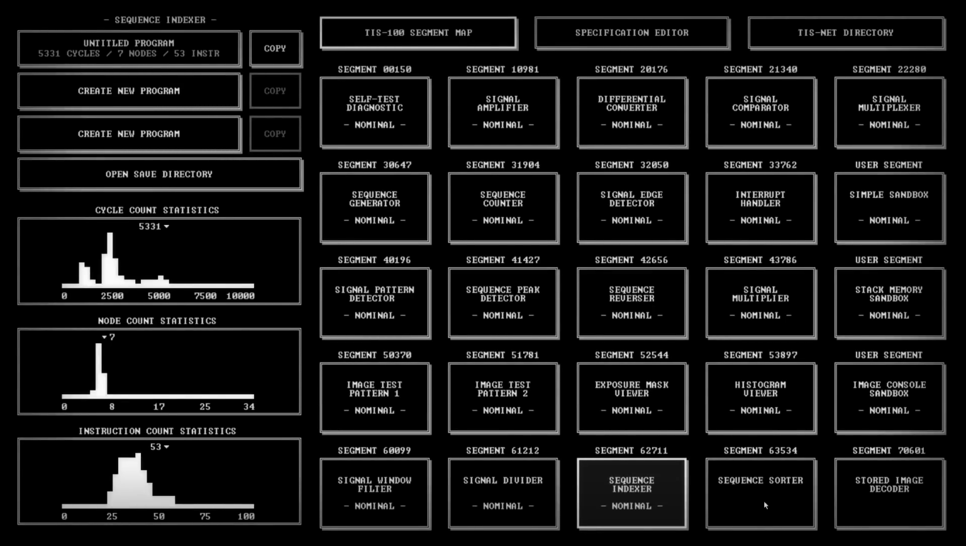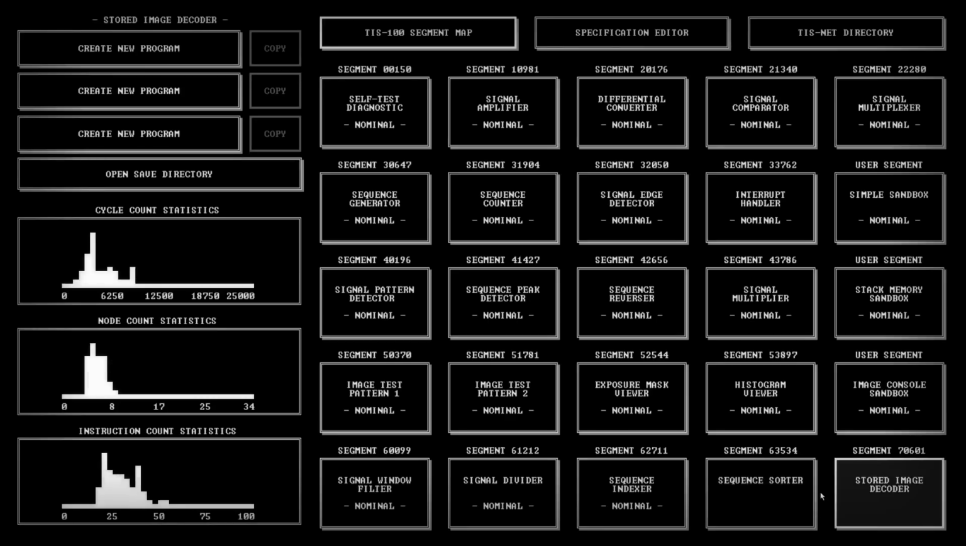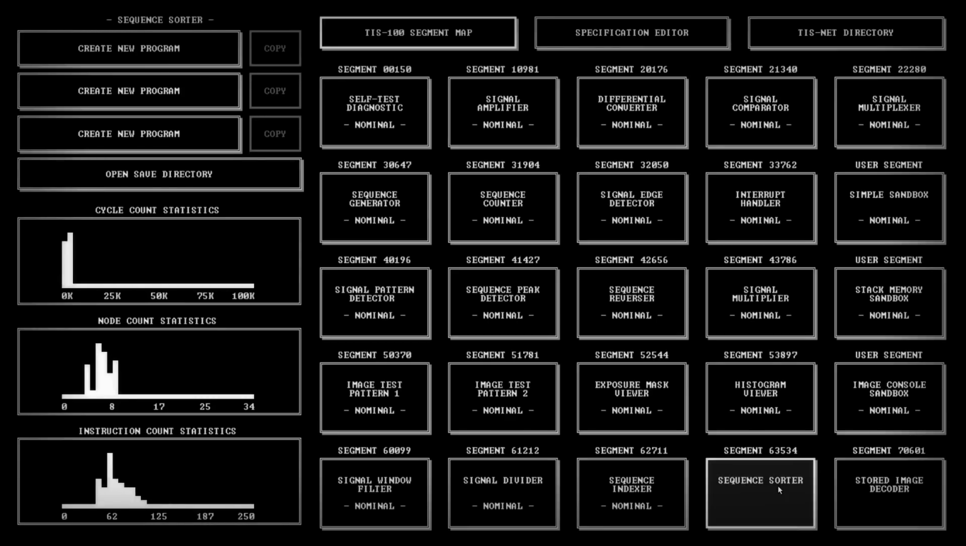All right, next up, sequence sorter. I hear this one's hard. Or storage image decoder. Probably going to do this one. Also, this is the button that has opened up now. I won't click that now, but I'll click it next time and see what it is. Sounds cool. All right, I'll see you next time for those things. I'm almost done with this, and that makes me kind of sad.